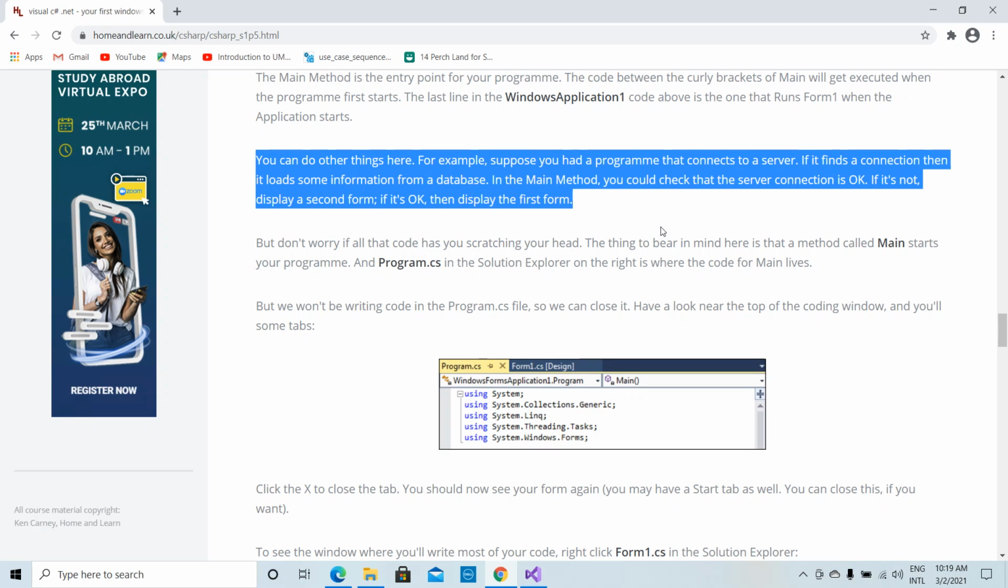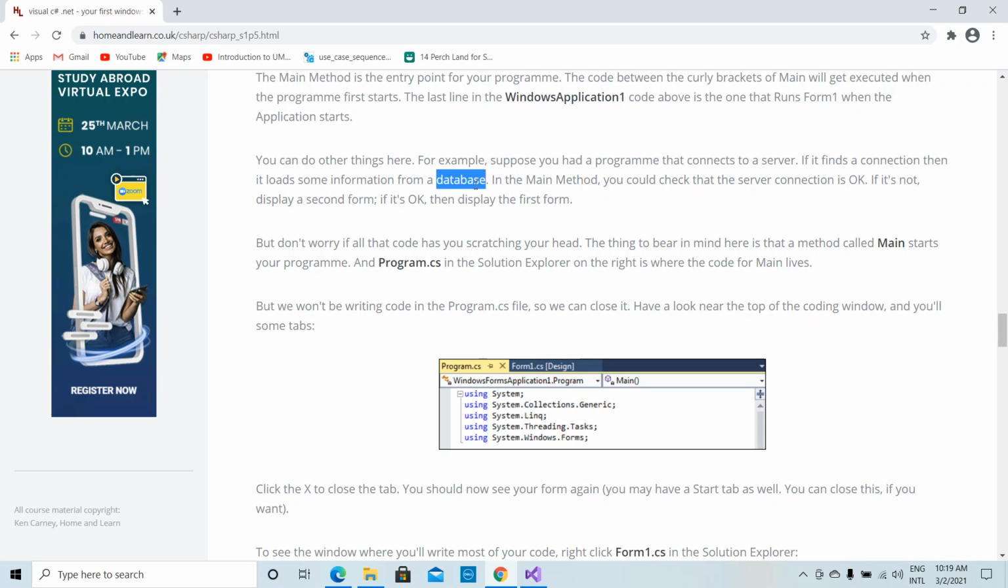You can do other things here. For example, suppose you had a program that connects to a server. If it finds a connection, then it loads some information from a database. Okay, some things like that you can also do. That means when your application starts, if it needs to connect with a particular server, you can write the relevant code inside our main method.